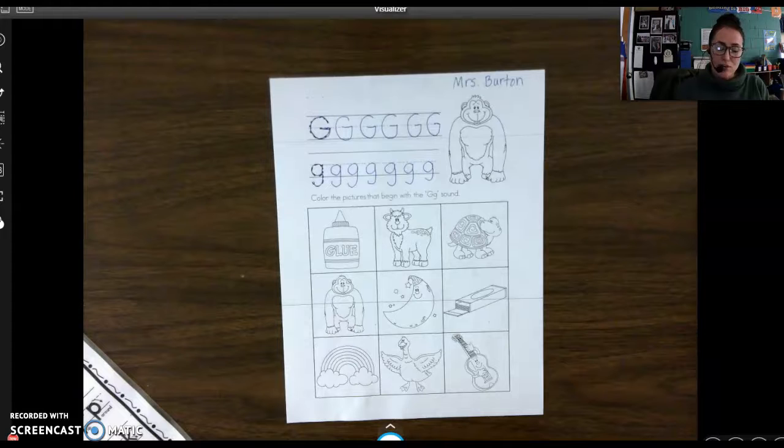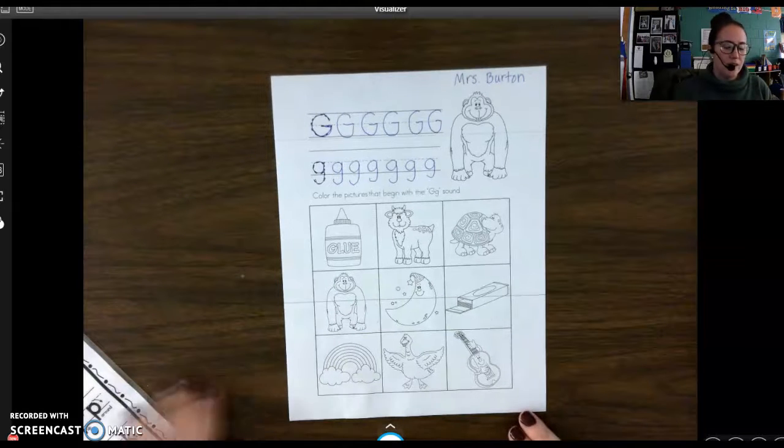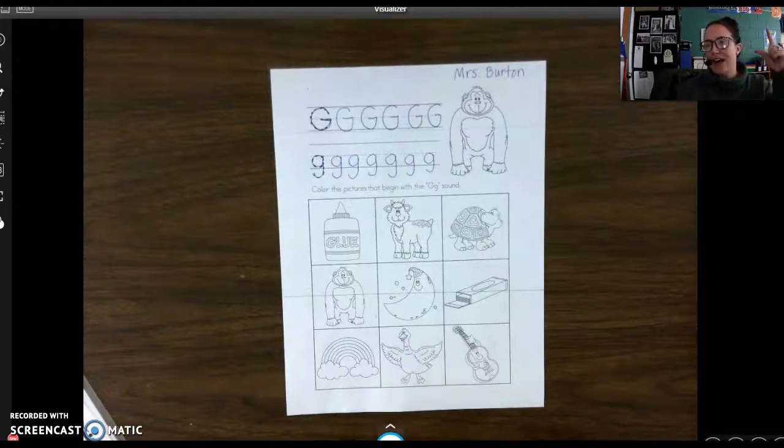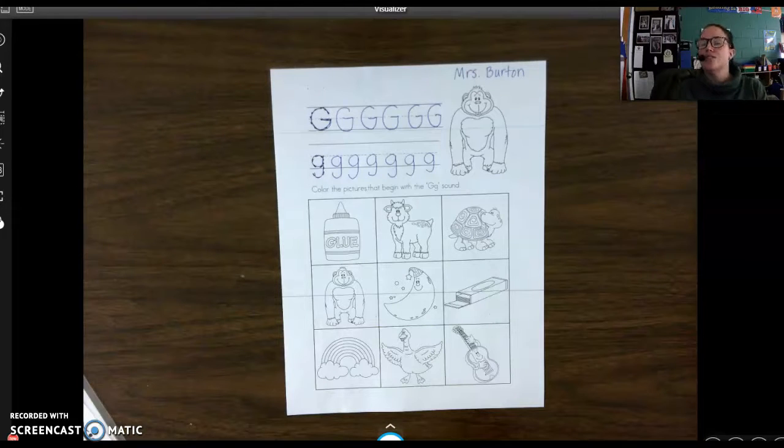Alright, I'm going to tell you the names of these pictures down below, and then you're going to go back on your own and you're going to color all the pictures that have that G, G sound. If it does not have a G sound at the beginning, you are not going to color it. You can put an X on those pictures if you want to, so you make sure not to color them. So you're going to color only the pictures that start with the G sound.